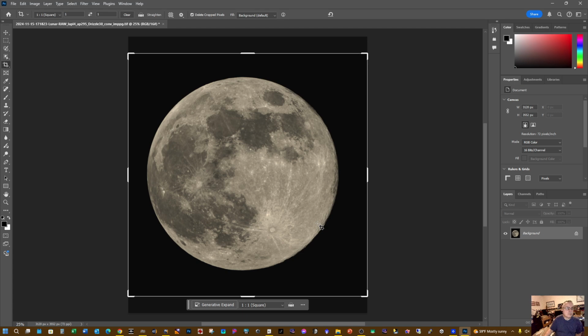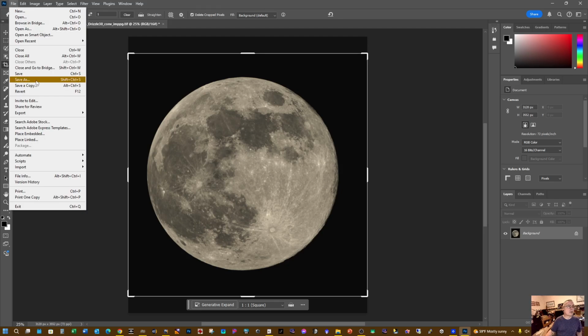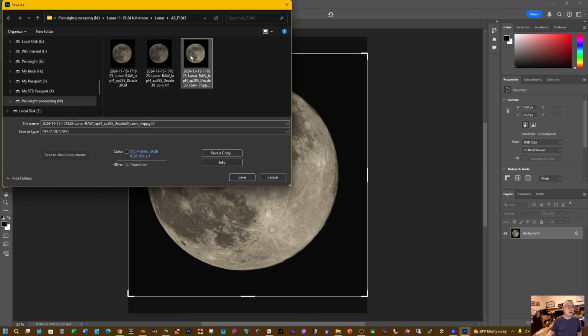Now there have been some nights of imaging the moon where I've been able to get far better detail out of this. But sometimes it's just not meant to be. Overall, I'd say this is as good as I can get it without overcooking the image. So I will go into File, Save As, and I will add Photoshop to this.